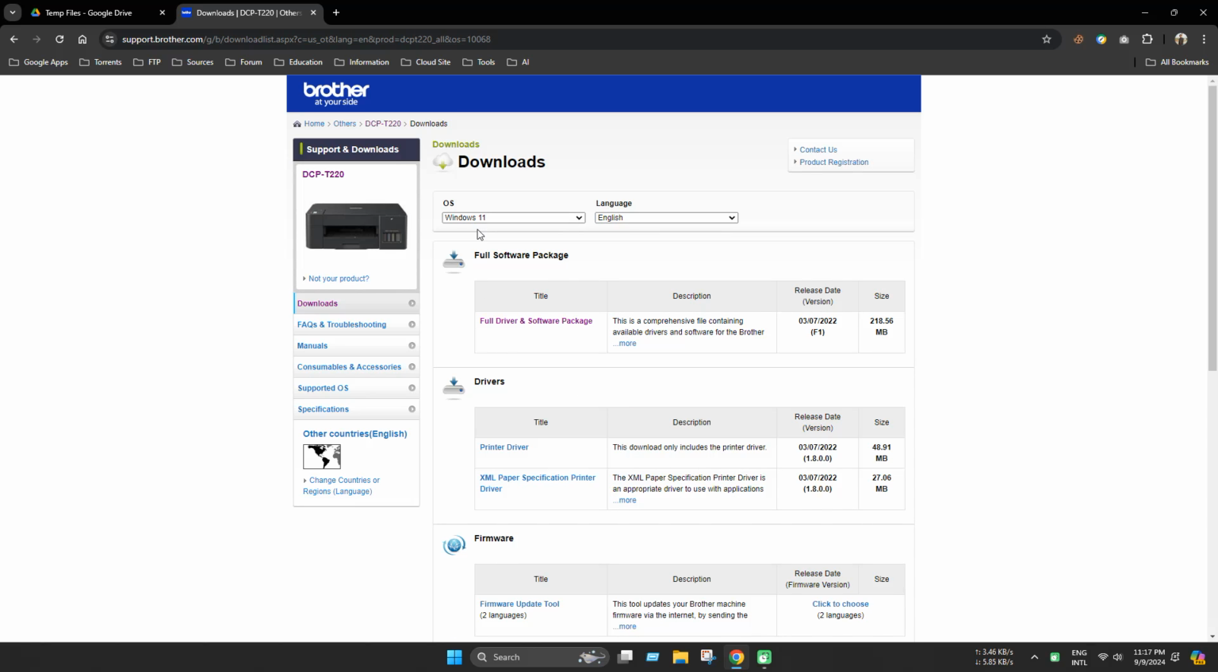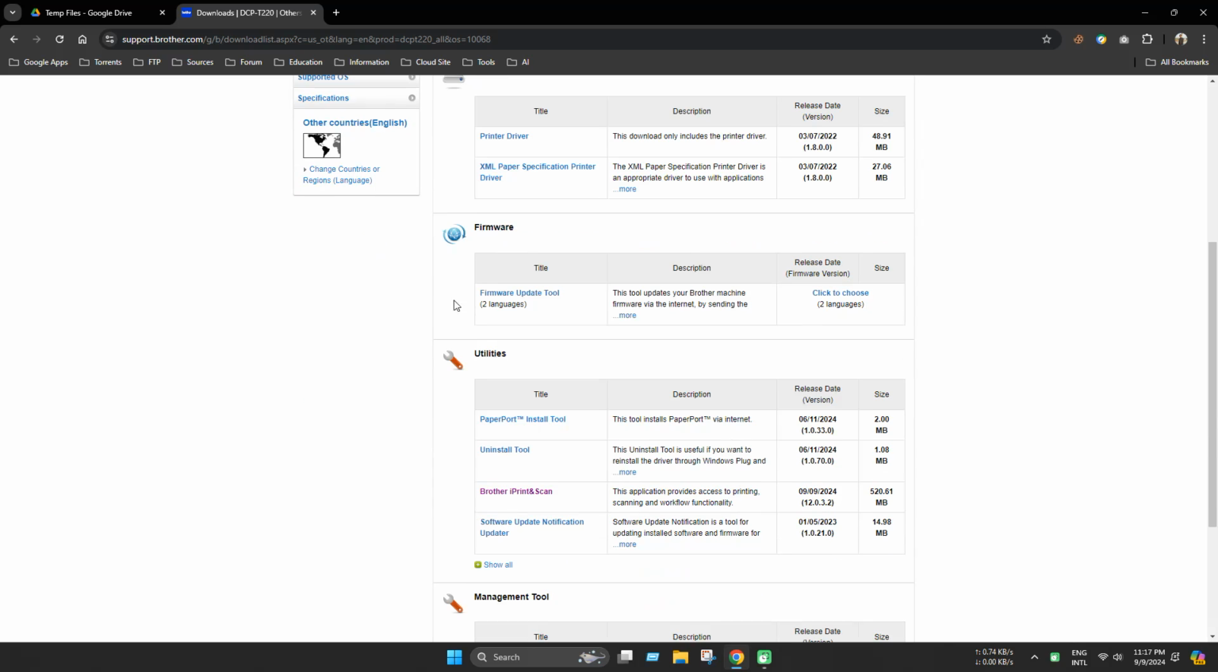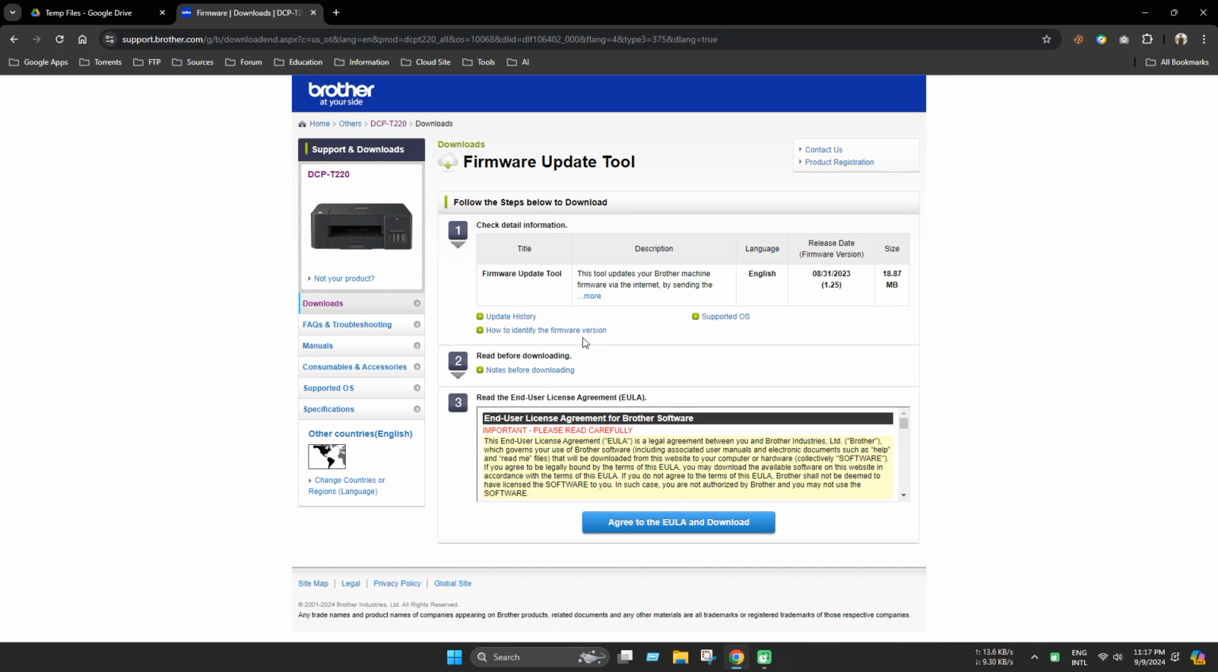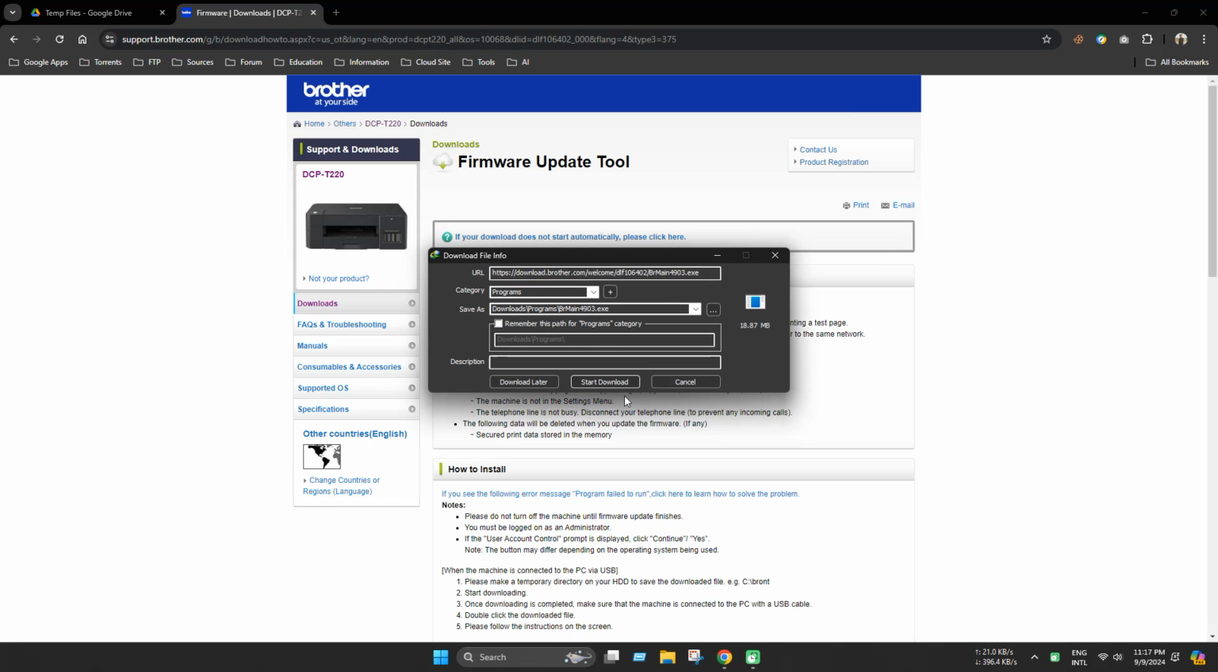Here we can find all the software used by this printer, such as driver and other software packages or utilities. Now in the firmware section, you need to download Firmware Update Tool. Now click any server and accept the license agreement. Now start download.